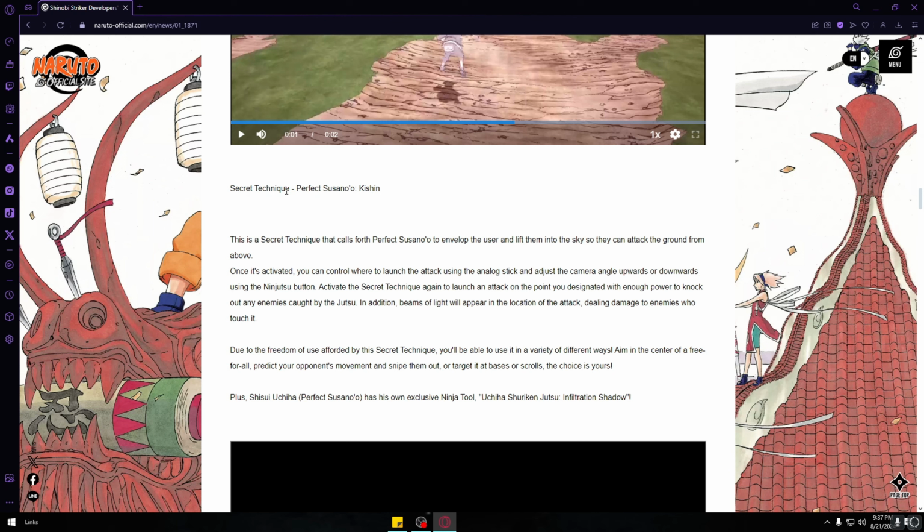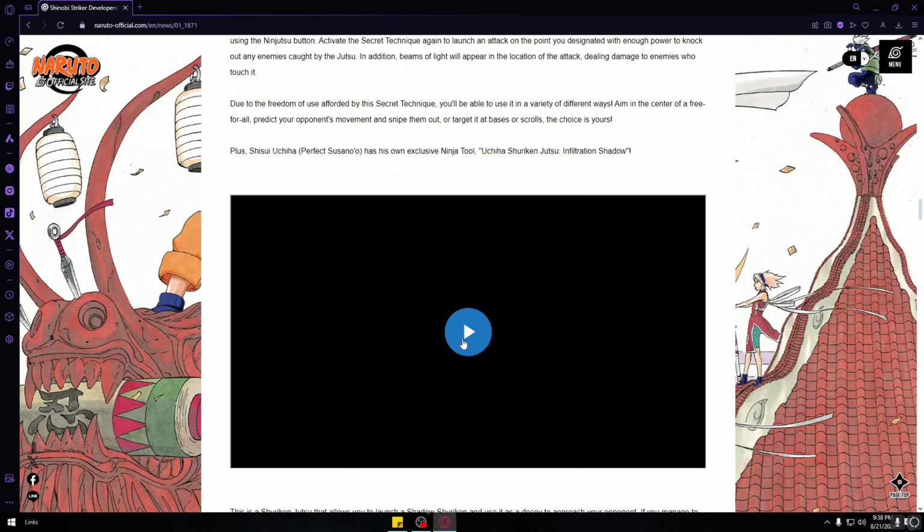Oh, let's see the secret technique. Perfect Susanoo Kishin. This is a secret technique that calls forth perfect Susanoos to envelop the user and lift them up in the sky so they can attack from the ground. Oh my god, from above? Once it's activated, you can control where to launch the attack using the analog stick and adjust the camera angle upwards or downwards. No, I need to see this first.